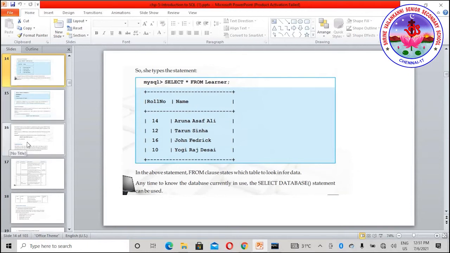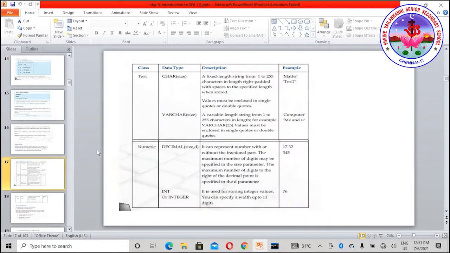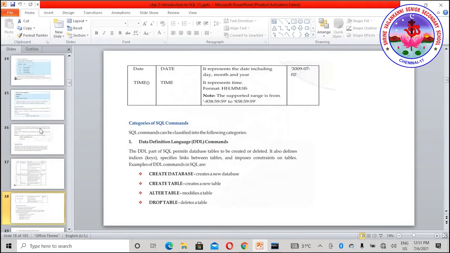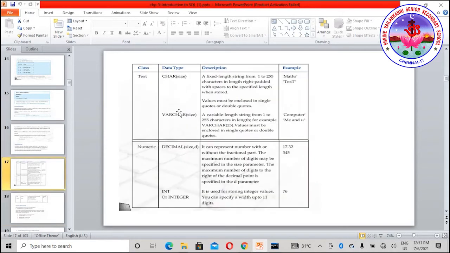Let us see about the data types. See here, we have 4 different data types: text, numeric, date and time. When it comes to the text data type, you have 2 categories, one is char and the other one is varchar. Char means the fixed length string. When you come across a fixed length string, you have to use the char data type. So char along with size, this is the format which you have to use for the character data type.